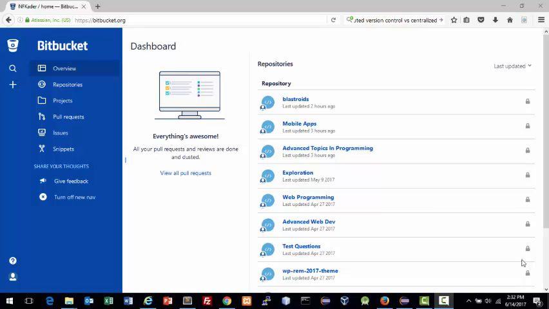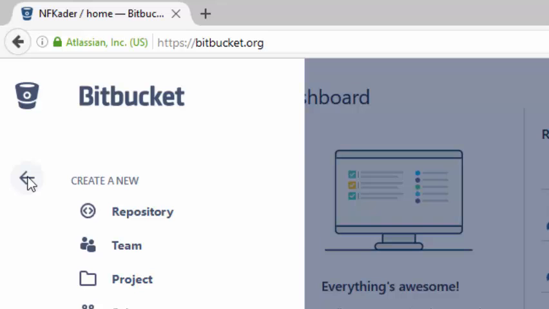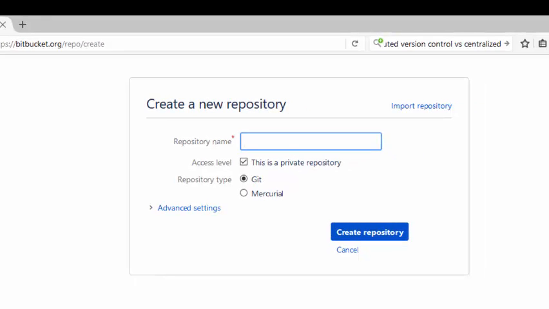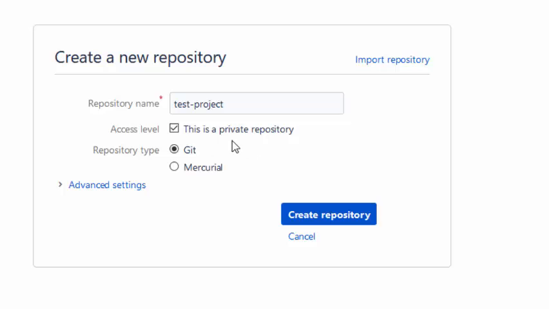All right, so what we're going to do is create our first repository in Git. So what we want to do here is click the plus sign and choose create a new repository, and we'll just call it test repository or test project, I guess. Give it that name, test-project, and then you can leave all this other stuff as the defaults, and then go ahead and click create repository.